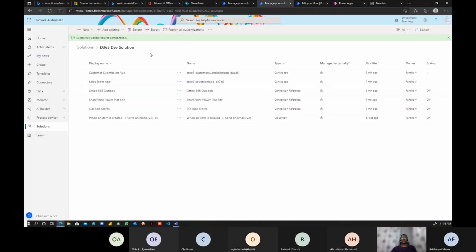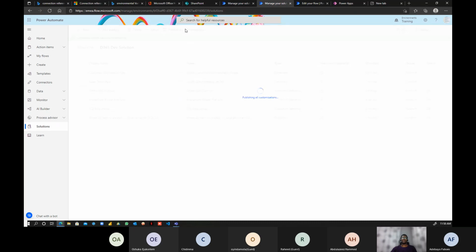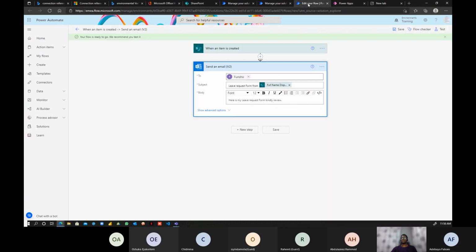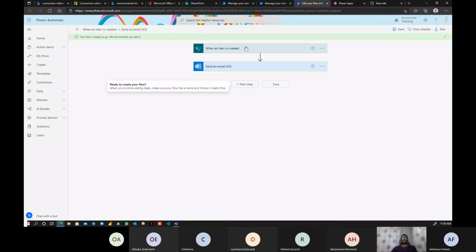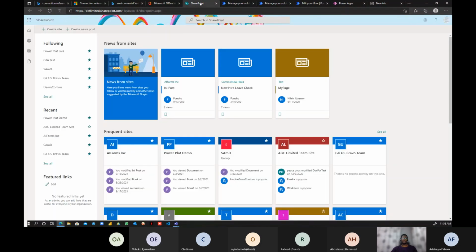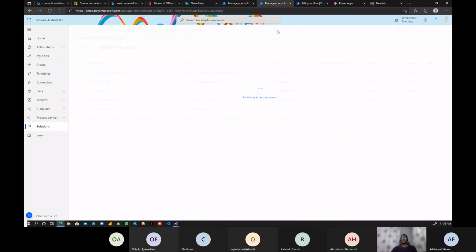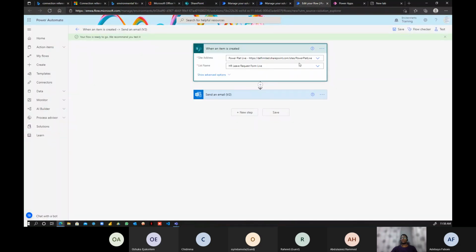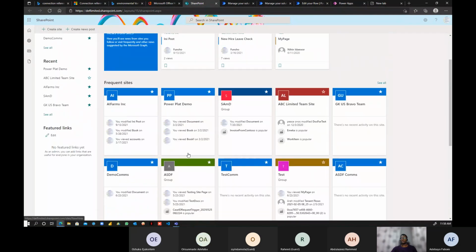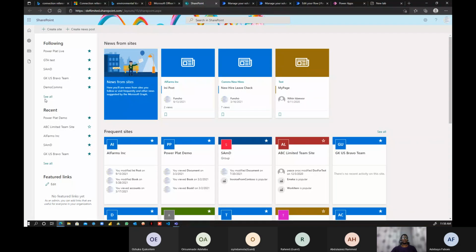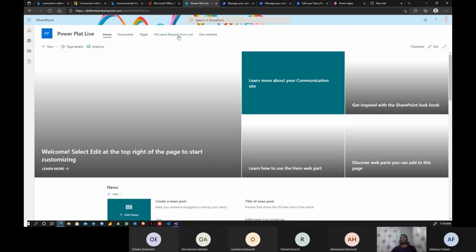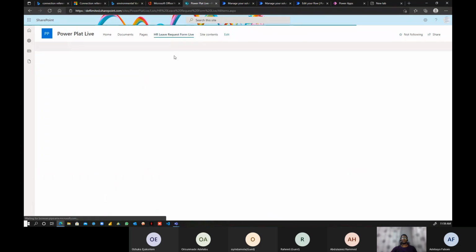Before I export, let me do publish. I hope it doesn't take too long. Okay, so let's just test out this flow to be sure it works. Power Platform. Which site did I select again? Live. Okay, here it is. Live site. These are the HR leave request form.